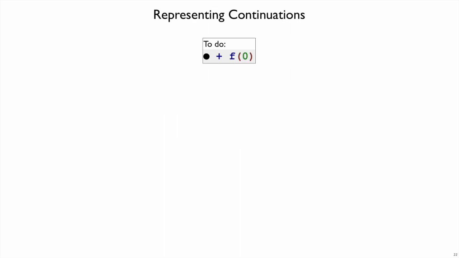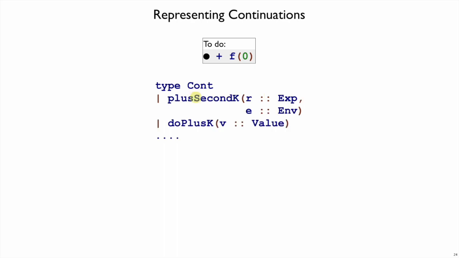What if the dot is on the left-hand side? That means we're working to get a value here. We don't have a value yet for the right-hand side, though, because we do that after the left-hand side. So in this case, we have an expression instead of a value on the right-hand side. So instead of a do plus k, which can't represent this, we will have another variant of our continuation that we'll call plus second k. So this means you need to do a plus. That's how you continue. But even before you can add, you have to evaluate the second expression, the one that's on the right. And in that case, we have an expression instead of a value. And of course, anytime we keep an expression, we also need to keep the environment that goes with it.